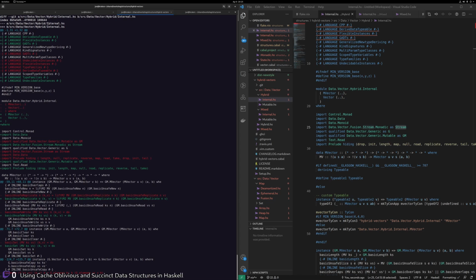And Data.Vector.Hybrid.Internal, I changed Data.Vector.Fusion.Stream.Monadic. There were two of them: there was a Data.Vector.Fusion.Stream and a Data.Vector.Fusion.Stream.Monadic. And that API has evolved. I think it's going to be quite complicated to get this, but that means that we'll need to learn Fusion.